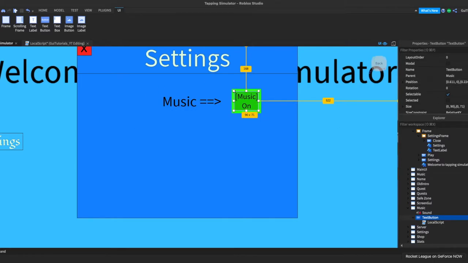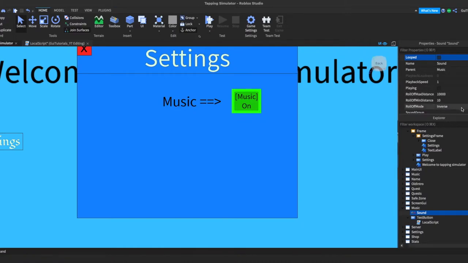Now you just want to make a screen GUI and call it music, and then add a text button and a sound, and add whatever music you would like. This is what I picked. It's called Night Vision. Just get it and copy the ID, delete the audio, click on sound, go to sound ID and paste it in there.